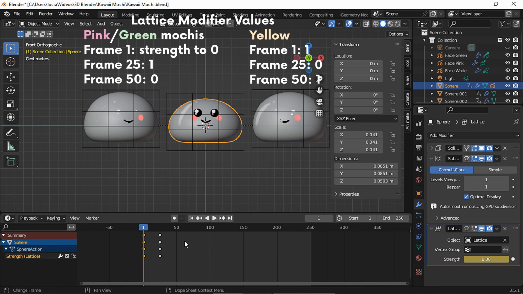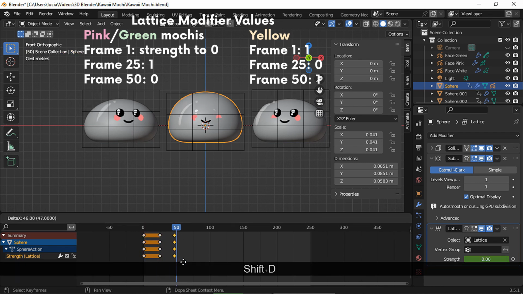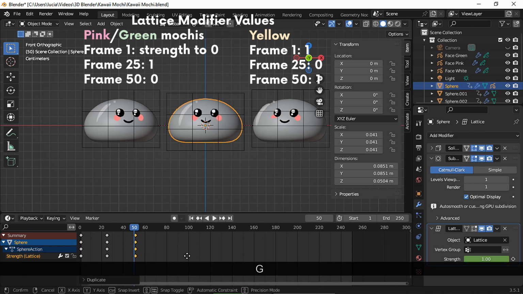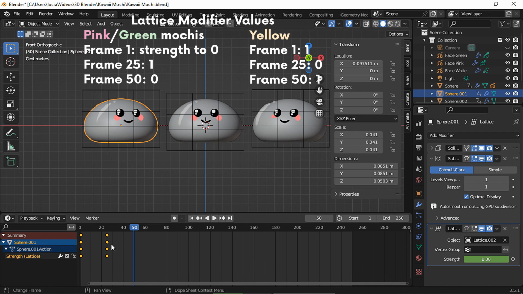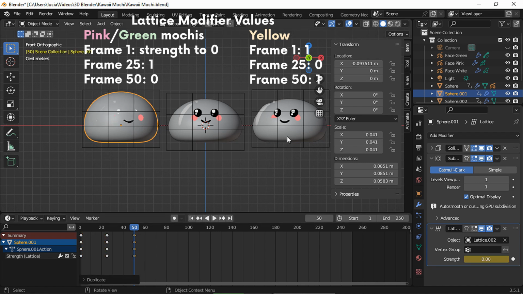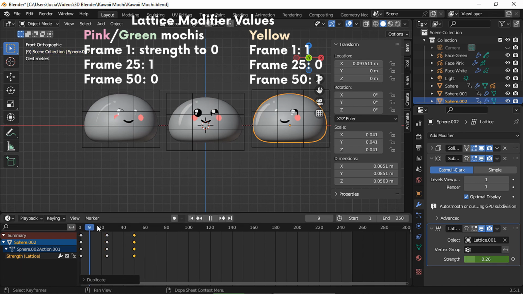And duplicate the first keyframe to frame 50, so the animation starts and ends in the same way. Do the same for the others. And here we have it.